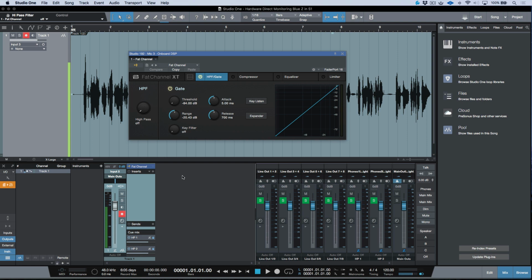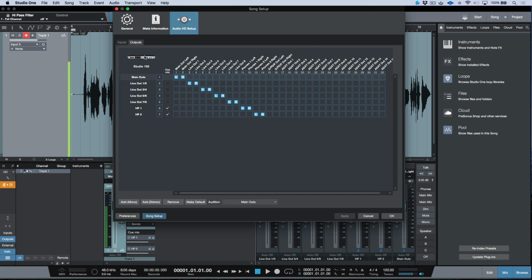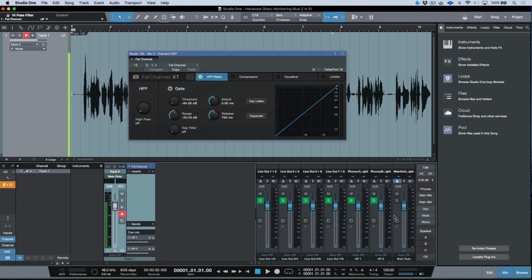So the idea with this type of workflow when using the hardware direct monitoring is there's a couple things to keep in mind. First of all, we know that the minute we engage hardware direct monitoring, we have to set up a QMix for our headphones. In terms of our headphone 1, headphone 2, or any external amplifiers, they have to be enabled as a QMix output.